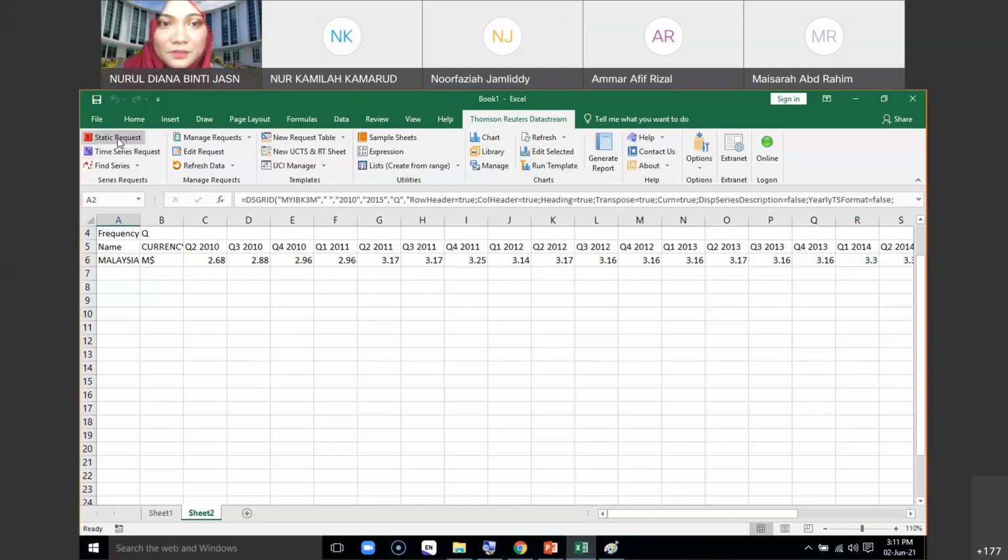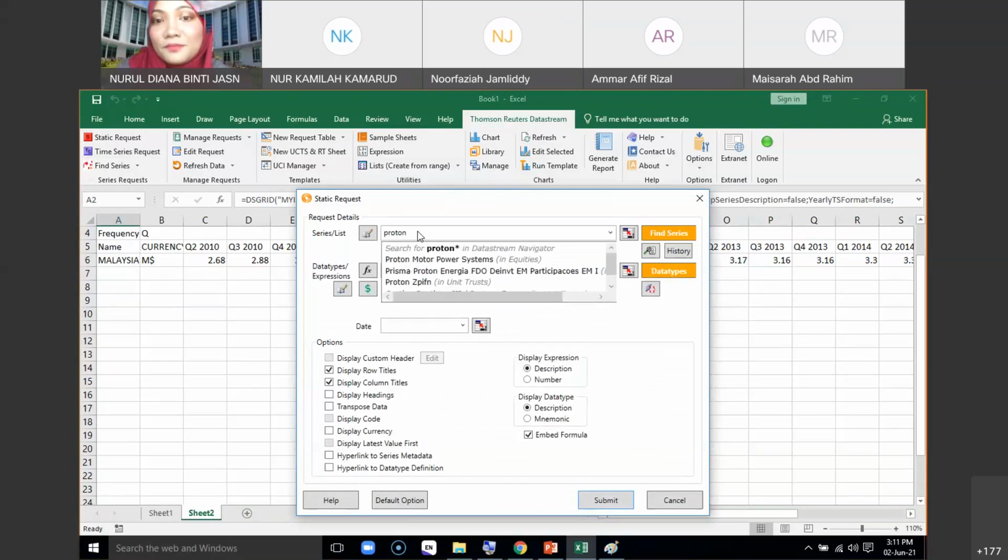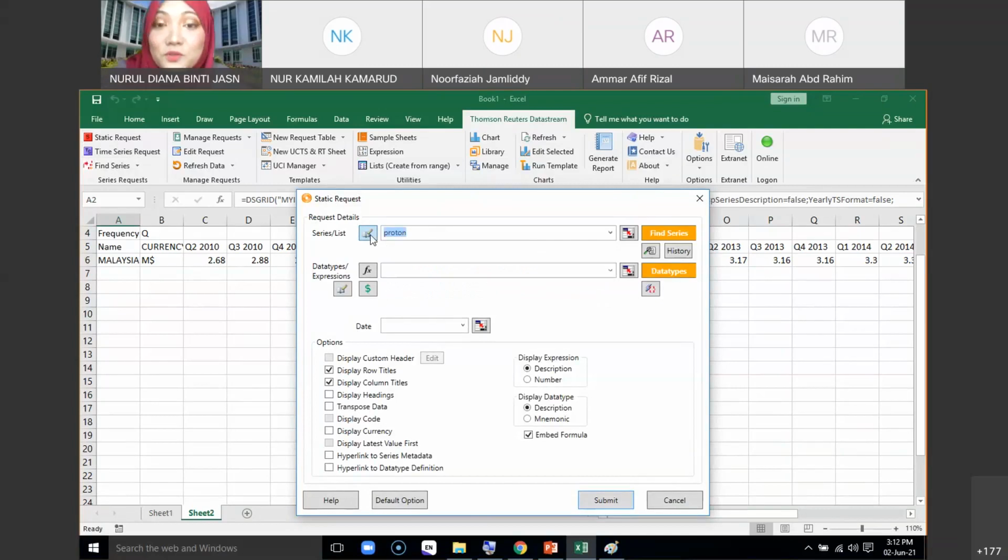Okay, we check. Okay, Proton. Let's say only Proton. But I want Proton Malaysia. Okay, because the holding or the company name actually reflects the ownership of the company.